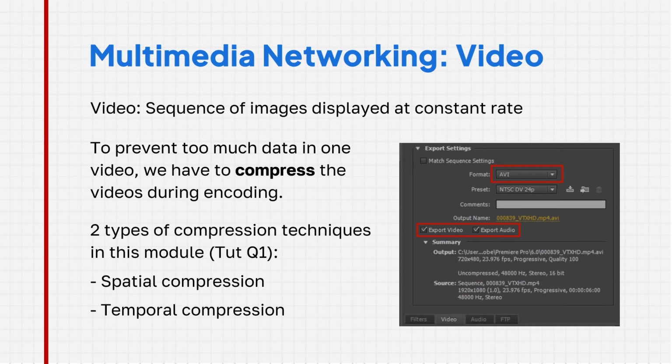So that is when we actually try to compress the data such that we maintain, for example, the quality, but we reduce the size. Okay? So there are 2 types of compression that are taught in this module. The first one is called spatial compression. The other one is what we call temporal compression. Okay? These 2 will be discussed in the first question of this tutorial.